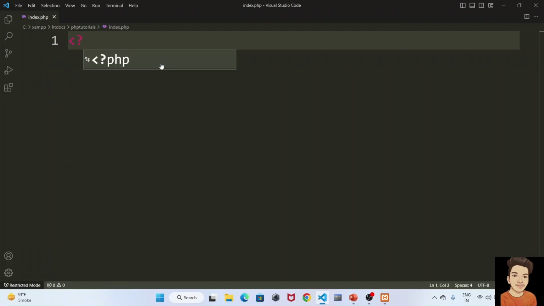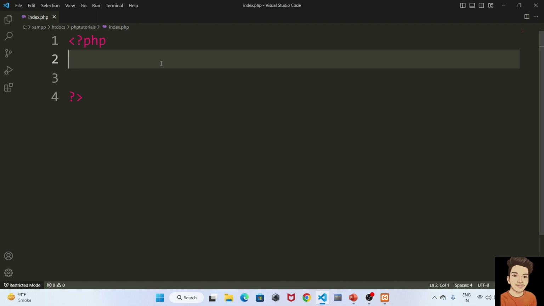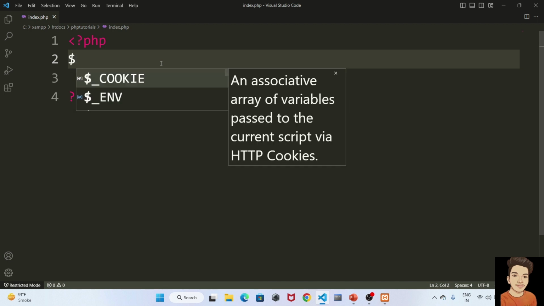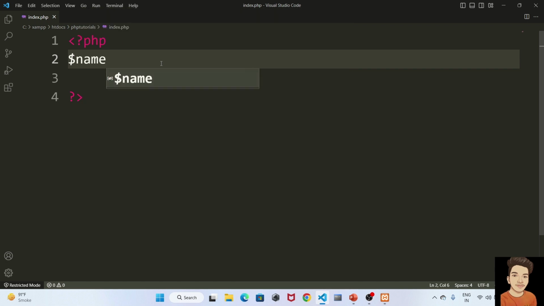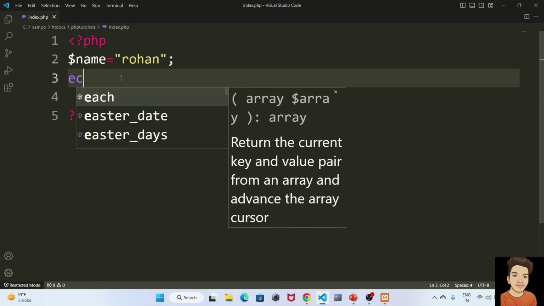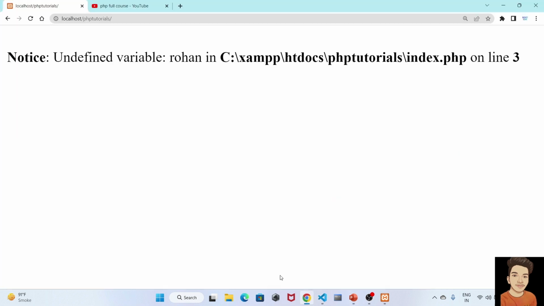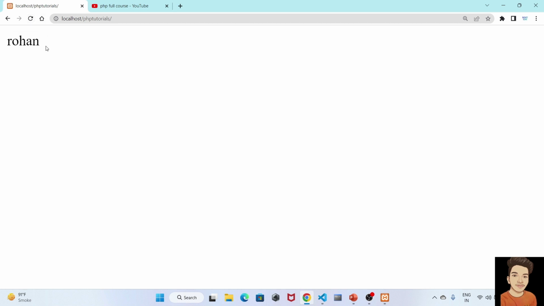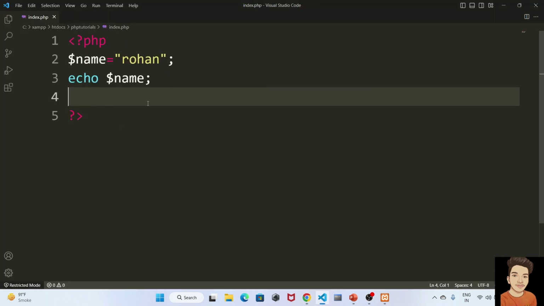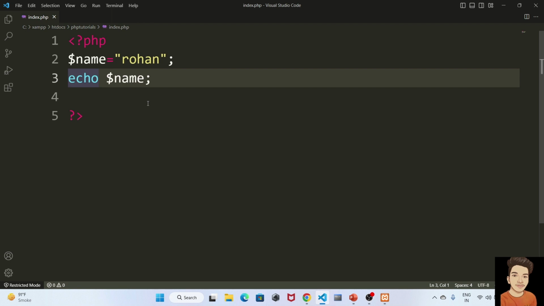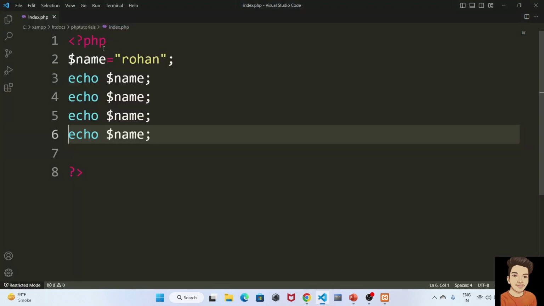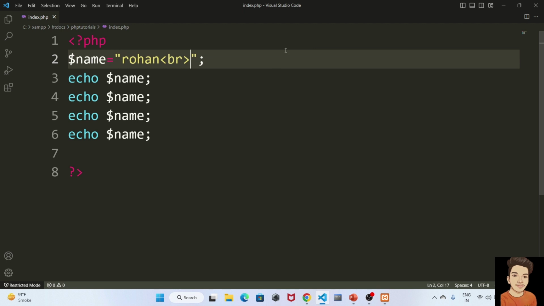Let's do it practically. First we will define the string. As you can see, we got the output. You can see that we can use HTML tags also inside the PHP.